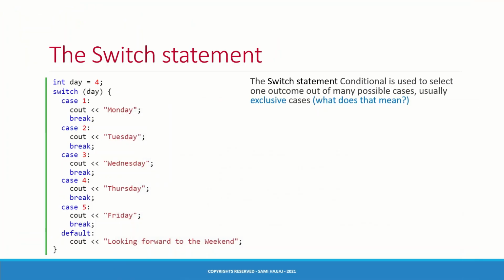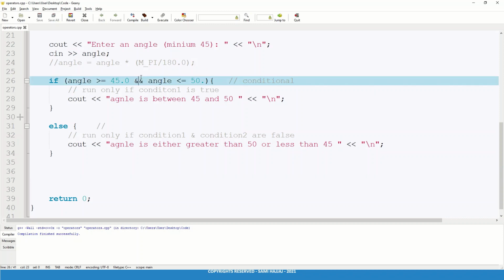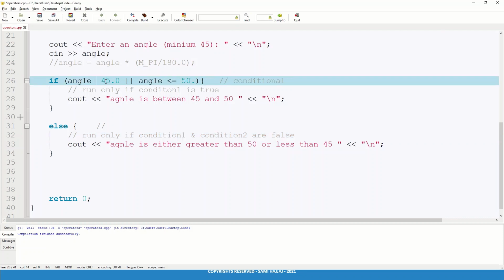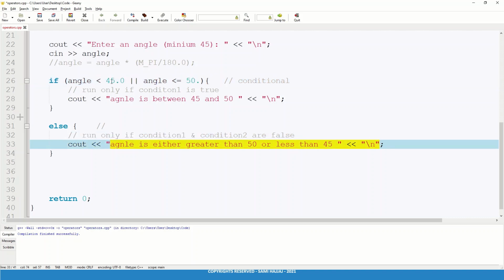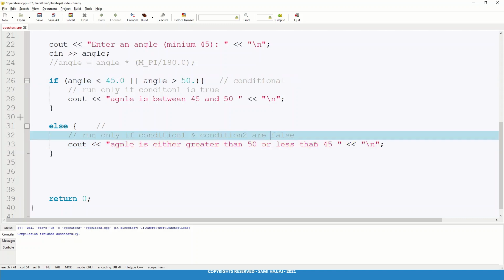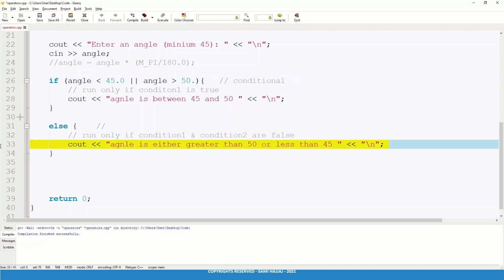What about OR conditions? Let's go back here and change this to OR. And OR means either one of them. I already wrote it down right here: if it's less than 45 or greater than 50, and that's true, then this statement should be output. So let's come back here and put this in.